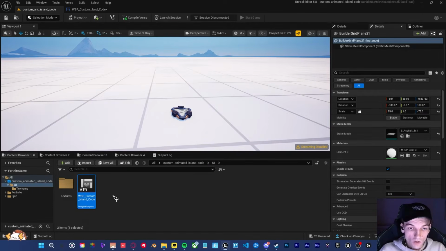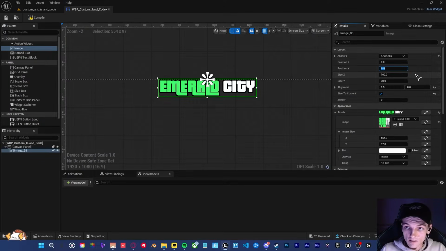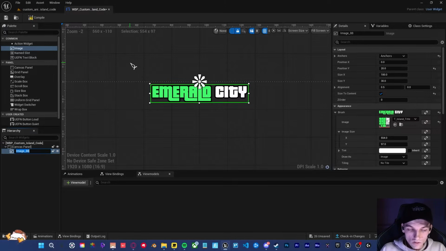We're then going to drag our very first texture in, and this is going to be the island title. We're also going to set the Y position to something like 20, maybe 25 or 30. It's really up to you. I'm going to go ahead with 20 just because I think that looks the best. I'm also going to rename this to island title.